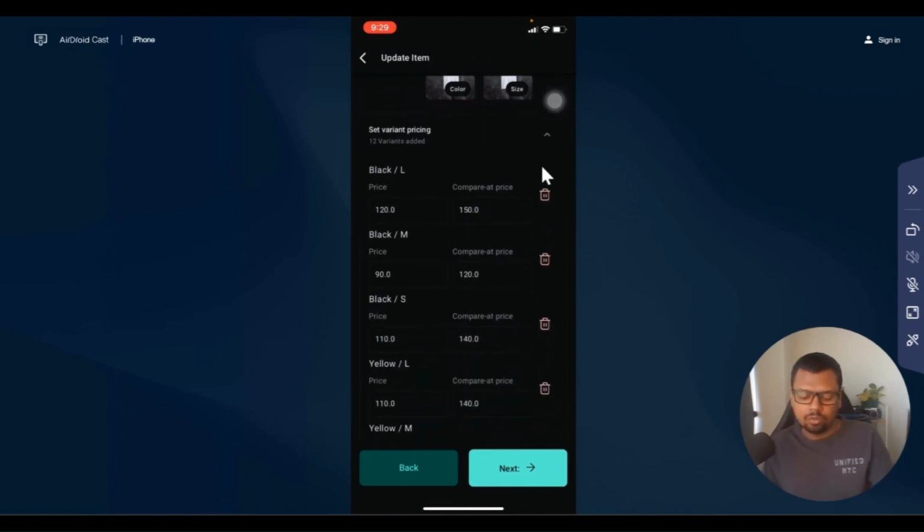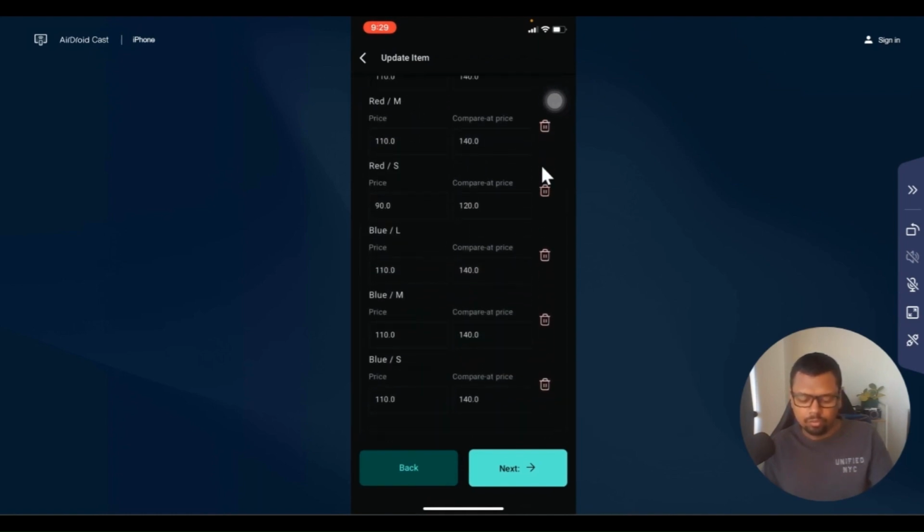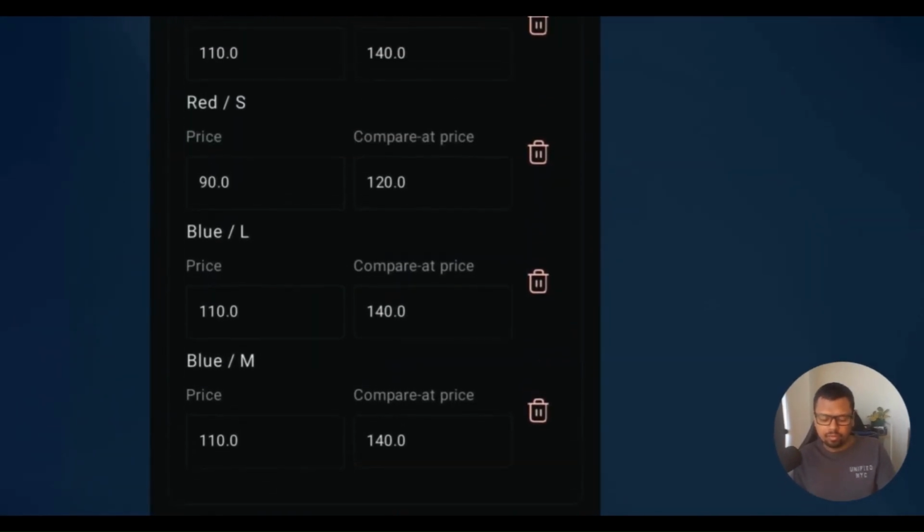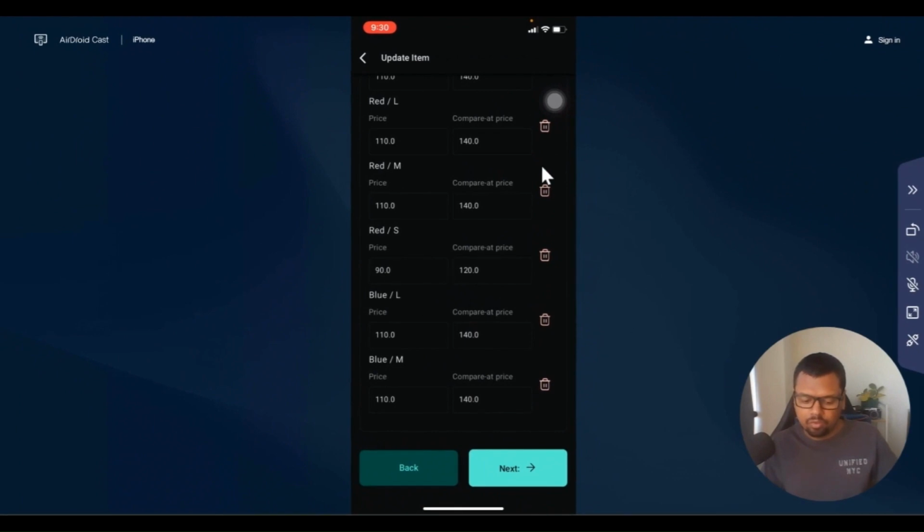But in case you don't have small blue, what you can do is you can go here and delete that, and that will be gone from your inventory.